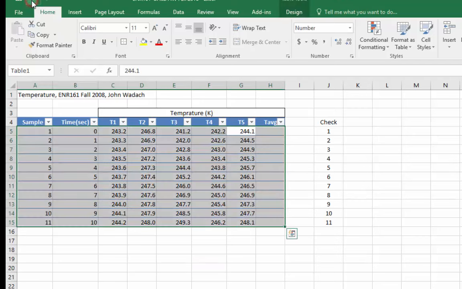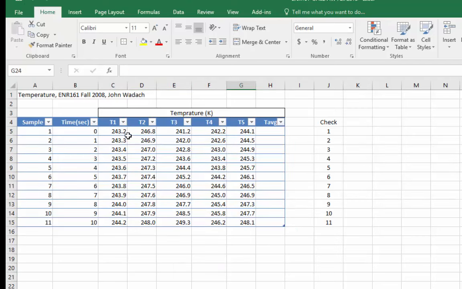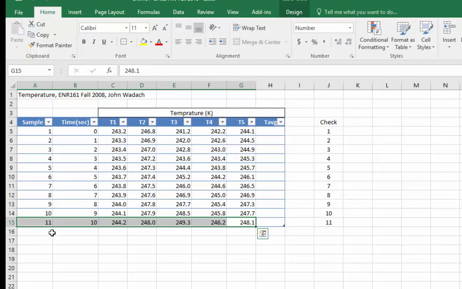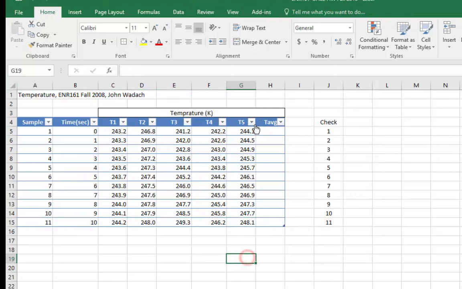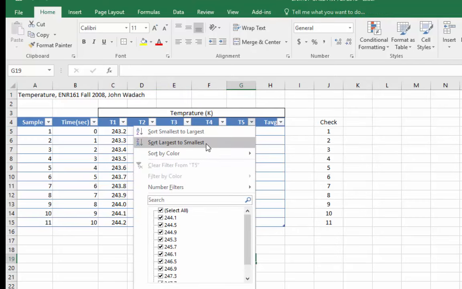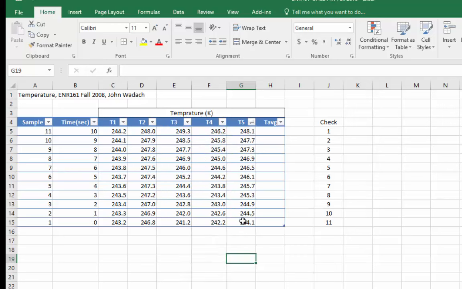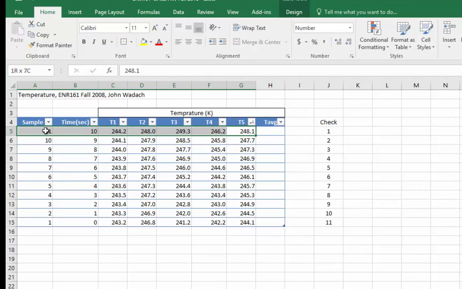If I undo what I just did, I go back to the way it was. Now, if this gets resorted, in other words, from largest to smallest, what it's going to do is, since each of these rows are tied together, it's going to change the order of everything based on the sorting on T5. So if I go largest to smallest, it not only made this one go largest to smallest, and then it made all the other things correspond so that what was in the 248 row before is all still up there.